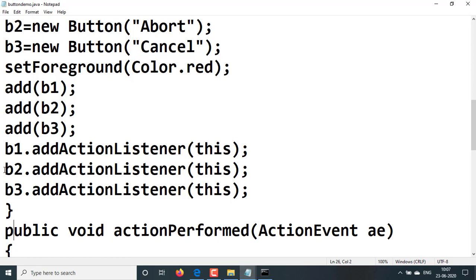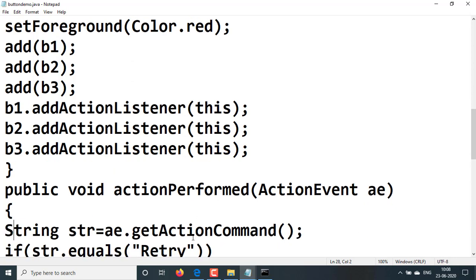We need to write implementation code for this, like this: public void actionPerformed, with a small a and capital P, and in brackets we need to pass the ActionEvent class object, which we have created as AE. Whenever we click on any button, this AE object is generated, and it is responsible for performing the action related task. Okay, here open the actionPerformed method.